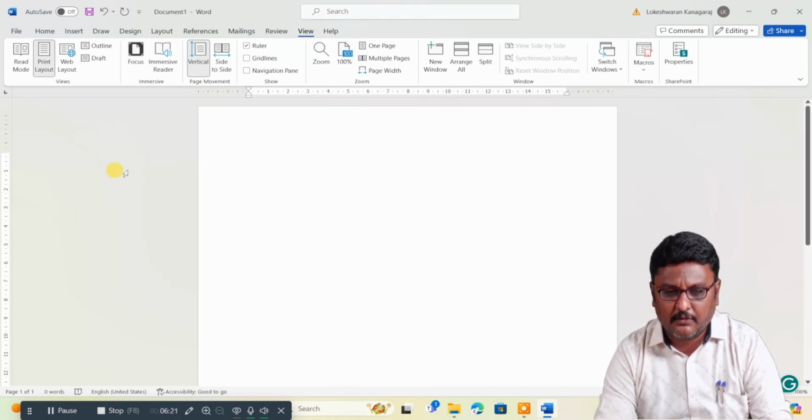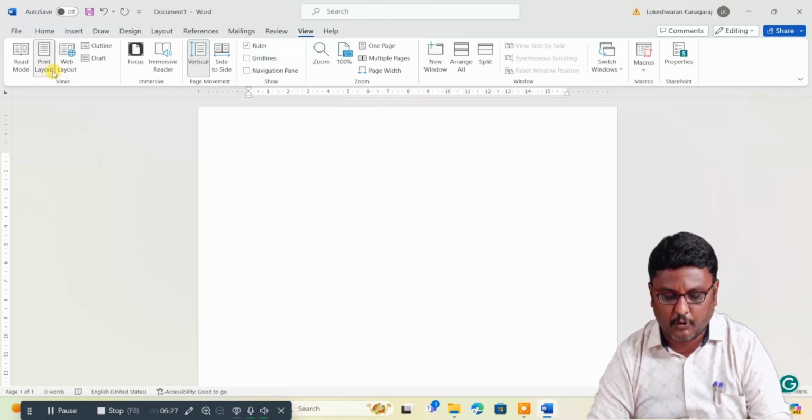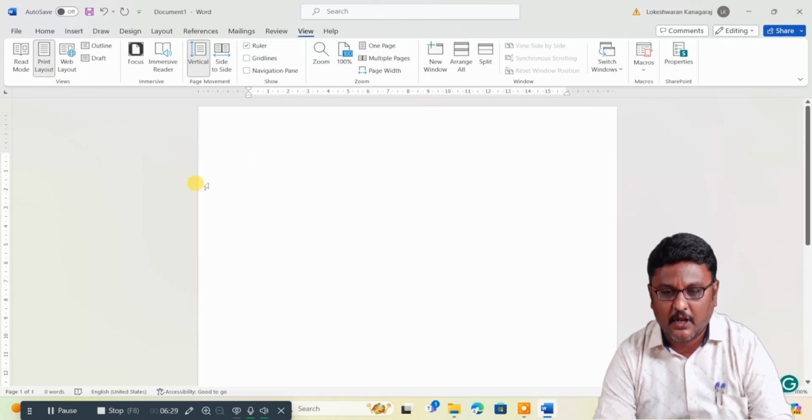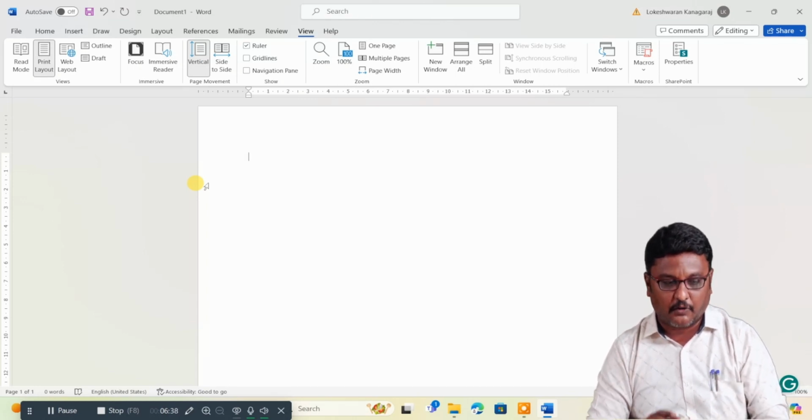Basically, if you want to create any project report or document, any kind of document, we will use the print layout mode. This print layout helps us to view the documents in page by page form, as well as it will allow us to do various formatting according to our wish.